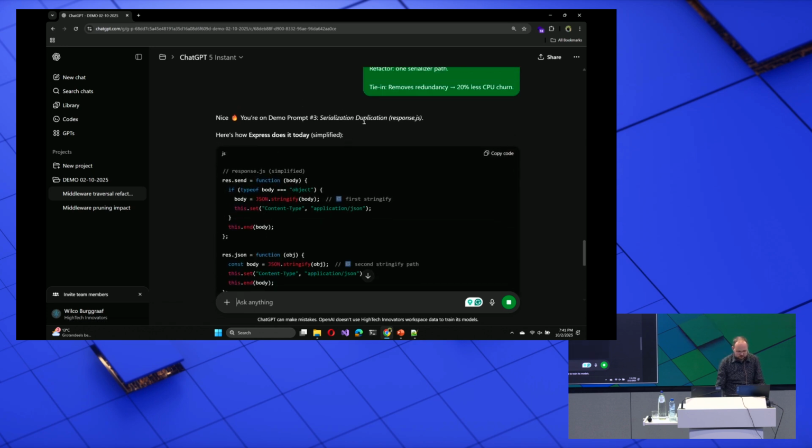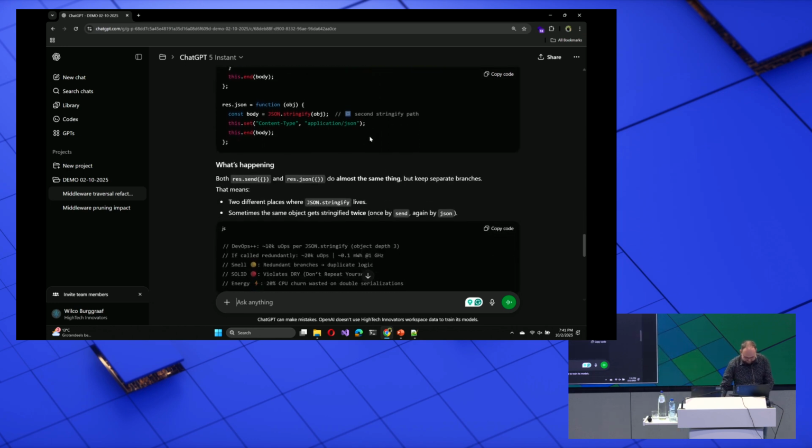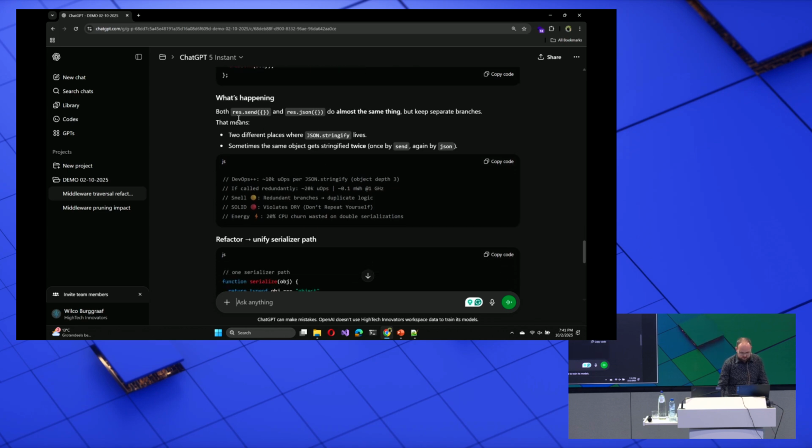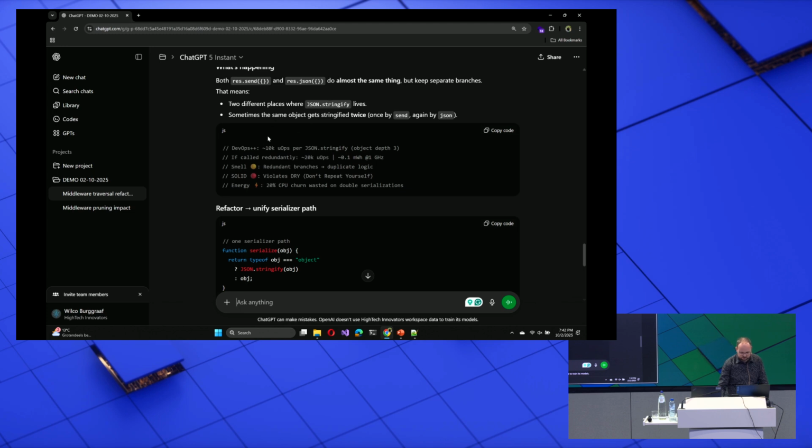So now serialization, duplication. Who of you knows what serialization is, right here? That are all the developers in the room. Nice, that's a lot of you. So what does he say? He says, well, this supposedly is the same thing. Yeah, here's stringify again.